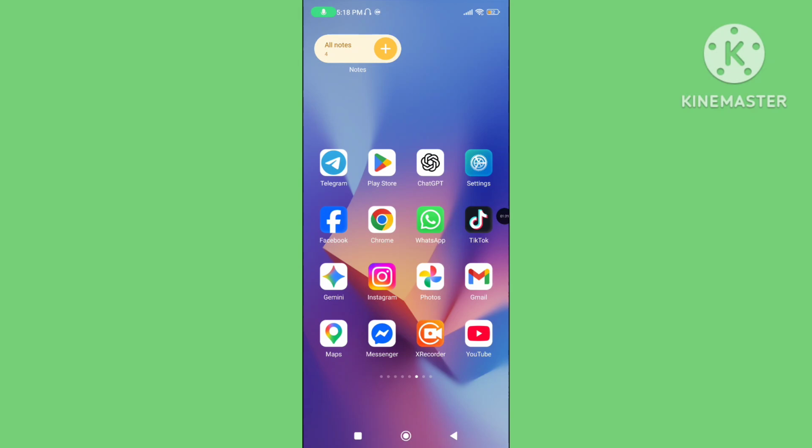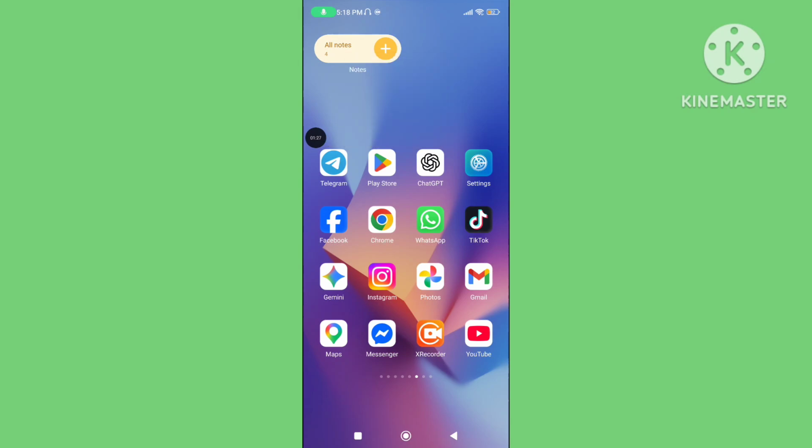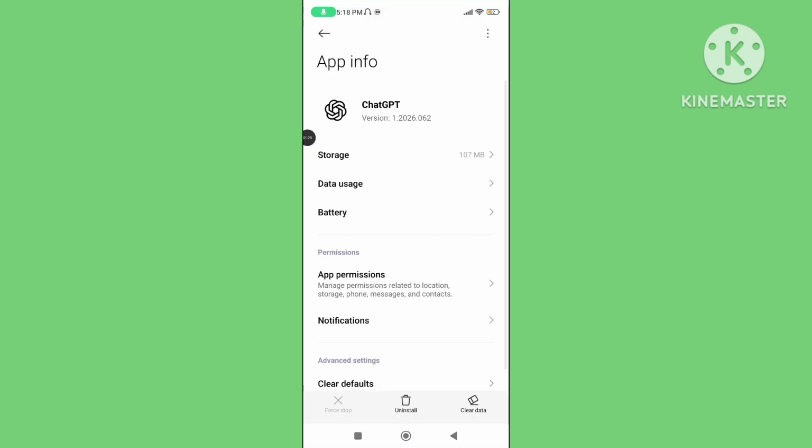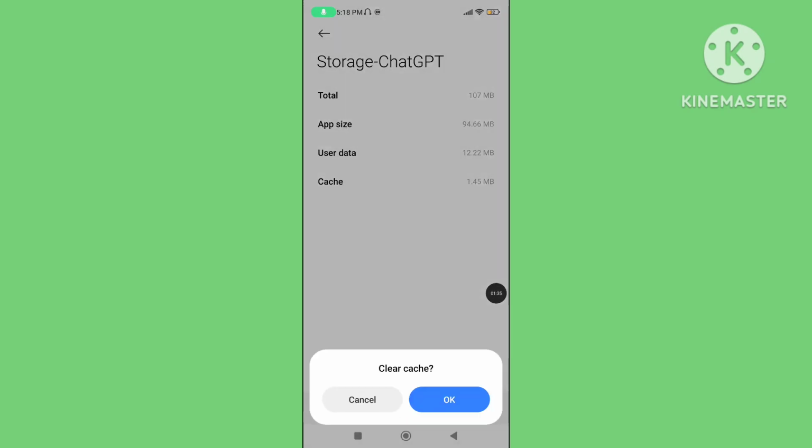Step 2. Long press or long tap the ChatGPT application. Go to App Info. Click on Storage. Again click on Clear Data. Tap on Clear Cache Data.